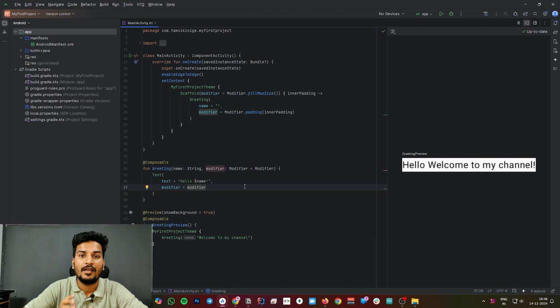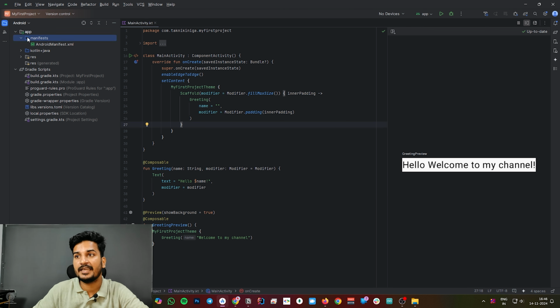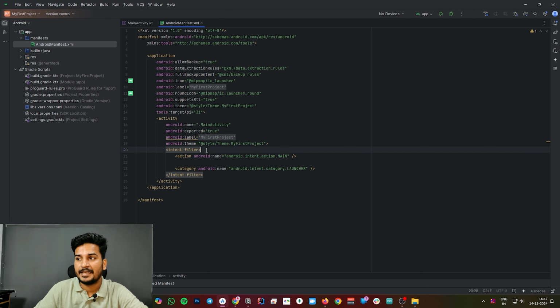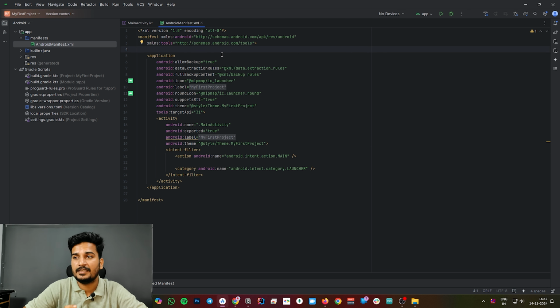Now let's see our project structure, meaning the folder structure. At the very first we have the manifest folder, and inside it we put all our permission-related stuff, meaning whatever permission you want to get from the user, you specify here. Also you define your application theme and application name, your activity and that activity's theme, and also the intent filter. This intent filter decides which activity should run first, and we will use this file later whenever we need to define any permission-related stuff.